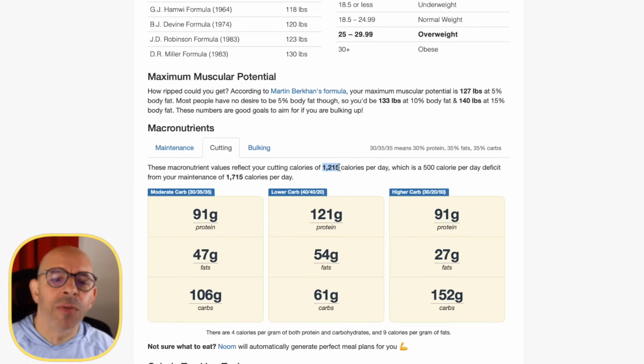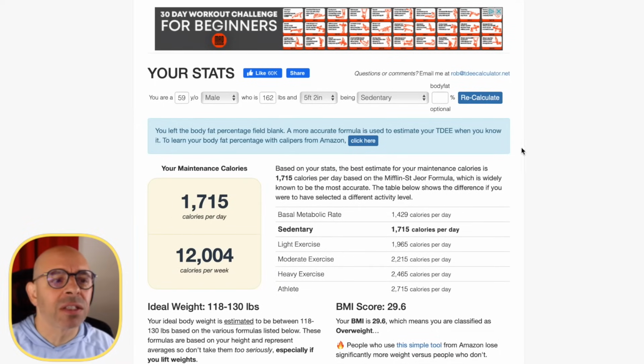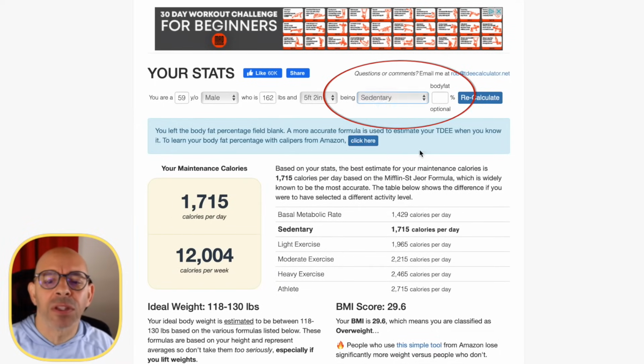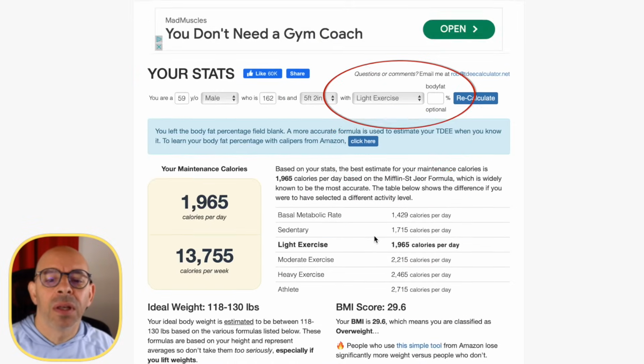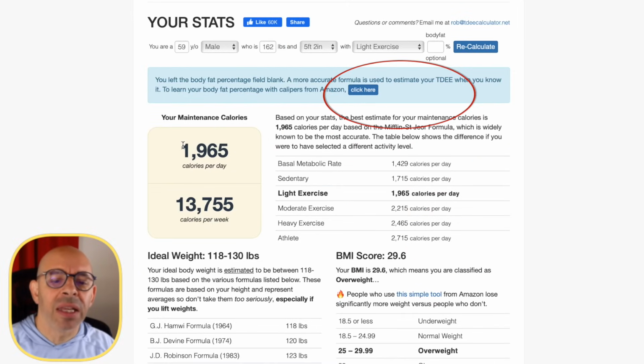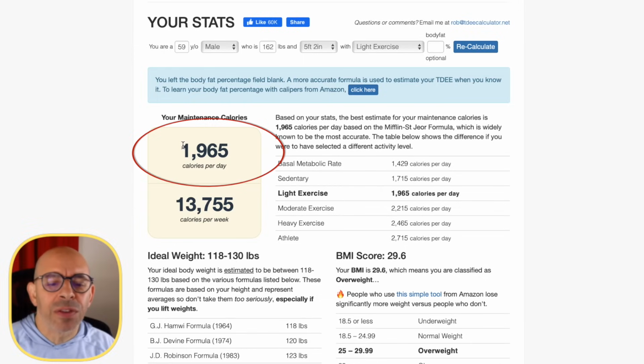Mine's a little different. If we go up here and we put in, let's go back here, instead of sedentary, let's do light exercise, right? Now it's giving me a daily calorie. If I exercise often, every day, then it's giving me my daily calories of 1965, about 2,000 calories a day, right? And that sounds normal. Now, that's again to maintain your body weight, right? This is your maintenance calories right here.